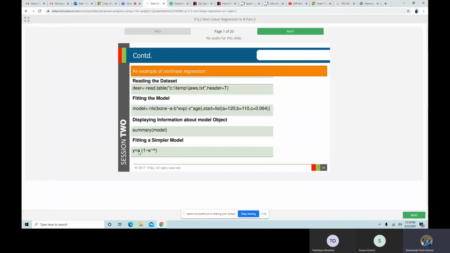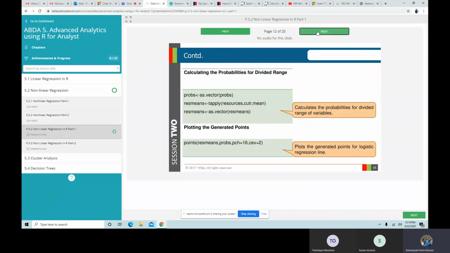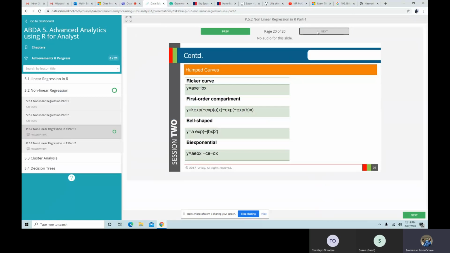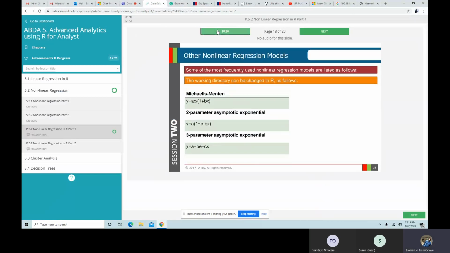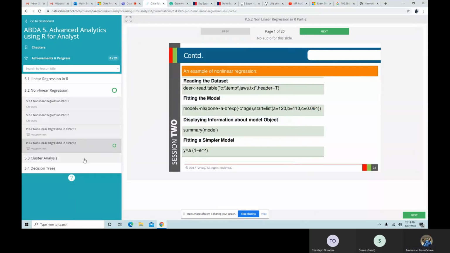Fitting a simpler model, we put a model to be y equals a times 1 minus exponential minus c x. So this one is, let me check, exponential. This one is x squared. That's the number. And these two-parameter asymptotic exponential. That's that guy.